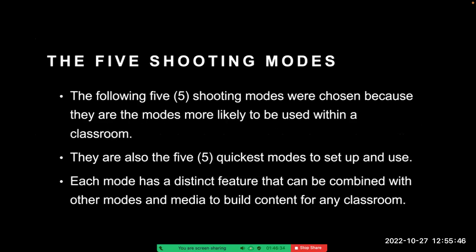We picked out 5 shooting modes out of the pack that the camera can provide, because these were the modes most likely to be used within a classroom. They're also the 5 quickest modes to set up and use, and each mode has a very distinct feature that can be combined with other modes and media to build content for any classroom.